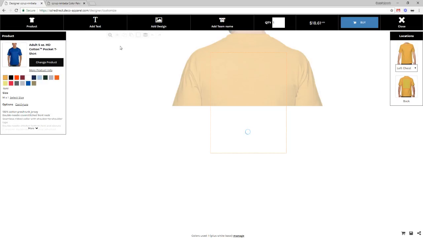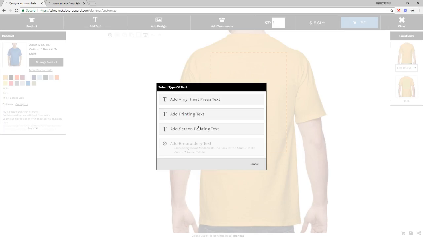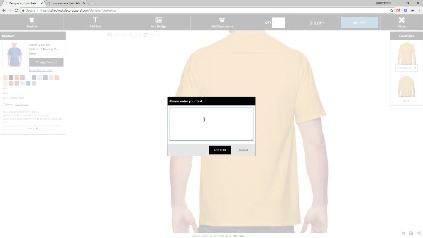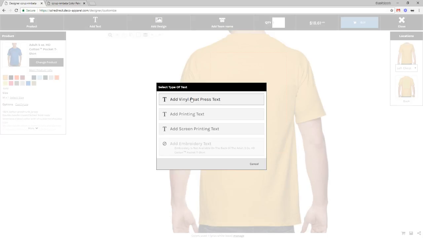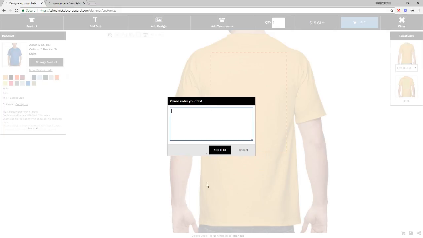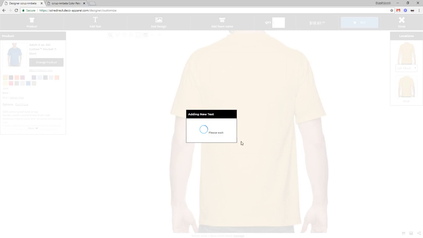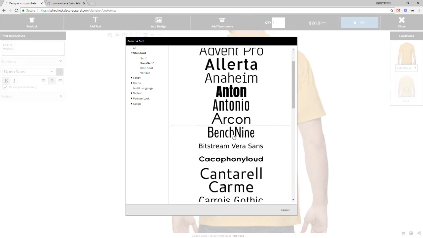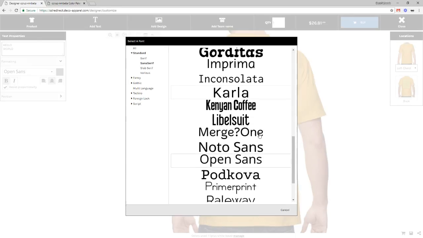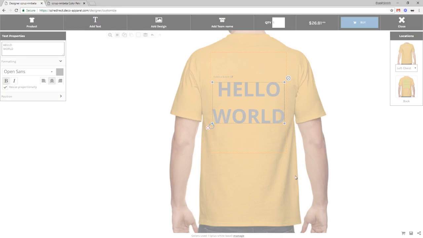Let's try the back view here. We'll say add text, add vinyl heat press text. You'll notice since I changed the name of my process, it's changed it here in the designer as well. So rather than saying add transfer text, it's now saying add vinyl heat press text. All right, so we'll add a couple lines of text there. We'll center those. Let's choose a nicer font here. Something nice and bold.